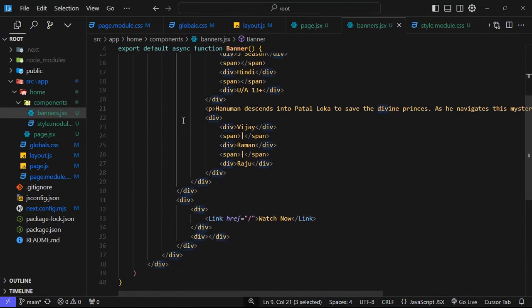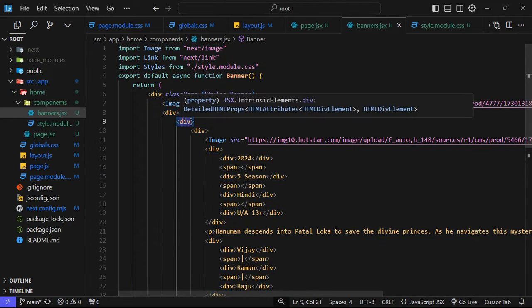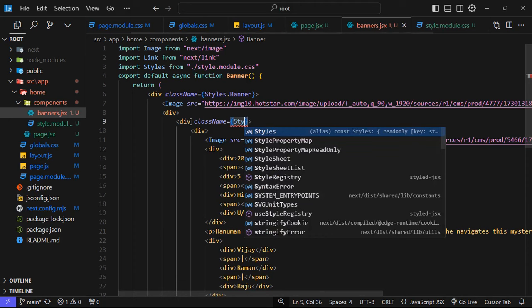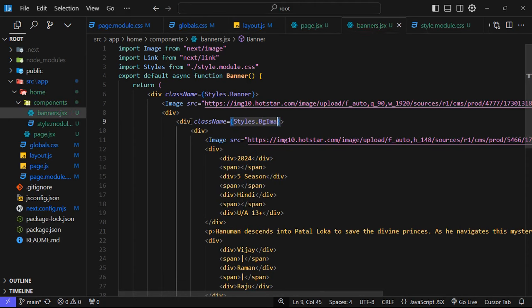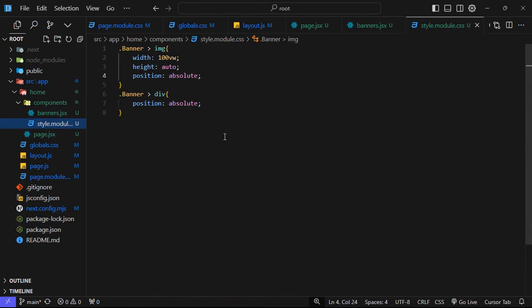Now next what we need, we will do some styling for this. So right now we have one div. So I will say div class name to be styles dot bg image, or we can say bg image name. Now I will capture it and come inside this div, and then I will capture this image first. This will be our first task.